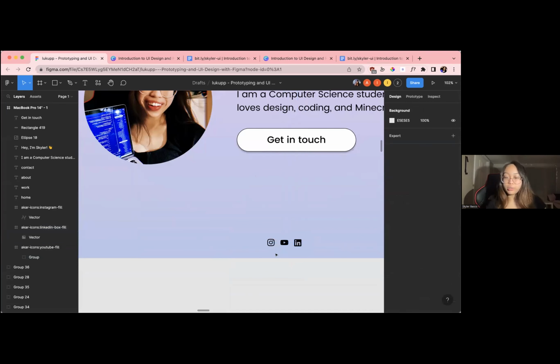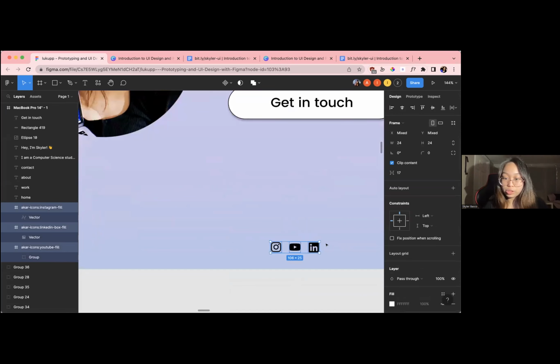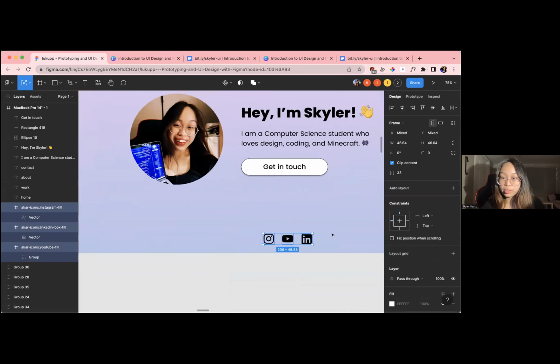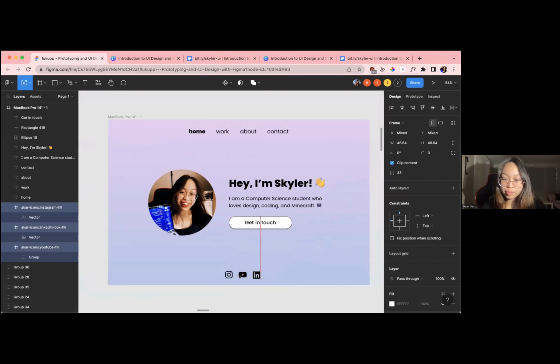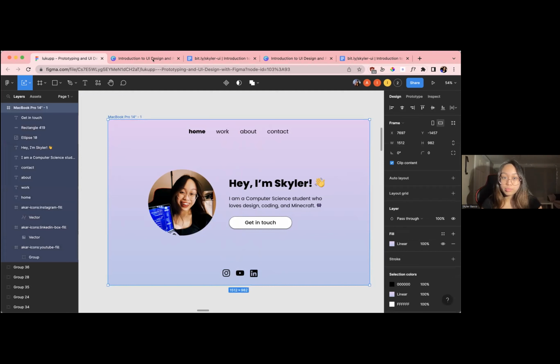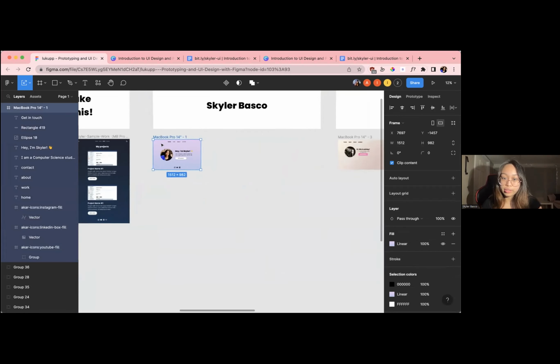All right. Once you have that, make sure to select all of those icons and then increase it to the size that you want it to be. So probably around that size. And then there you go. You have your social media icons. So let's see how everyone's doing with that.